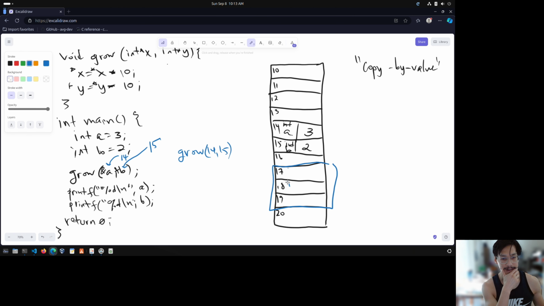So let's do it here. Int star x is going to get assigned 14. Same thing with y. It's an int star y, and that gets assigned 15. Okay, so far so good. We're in the function now.